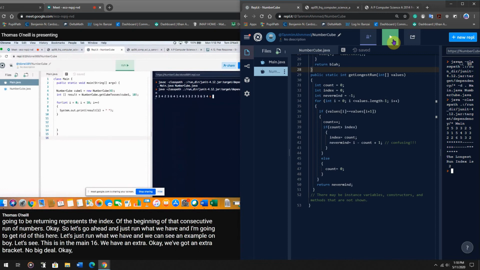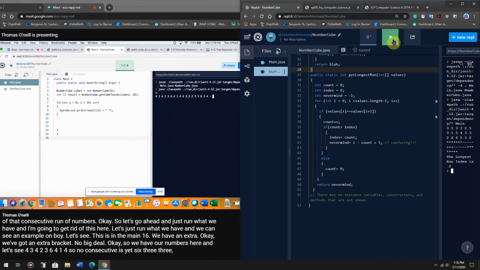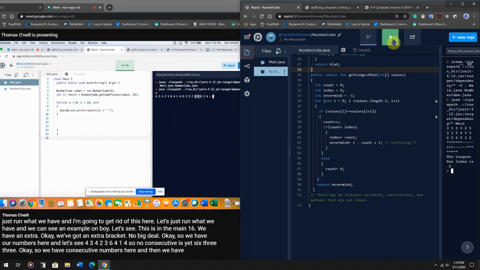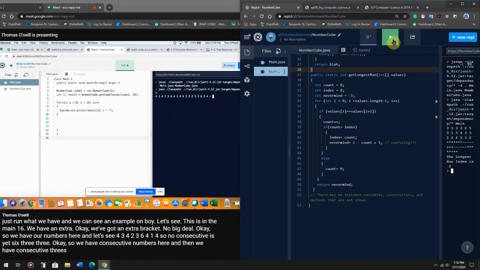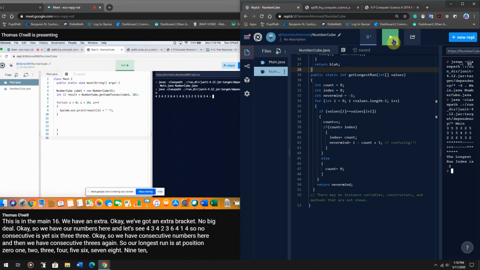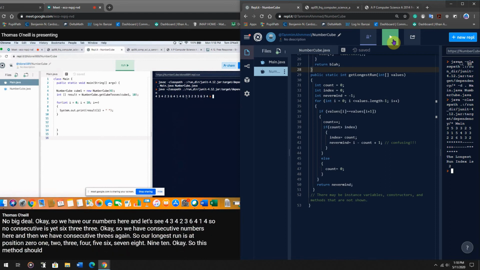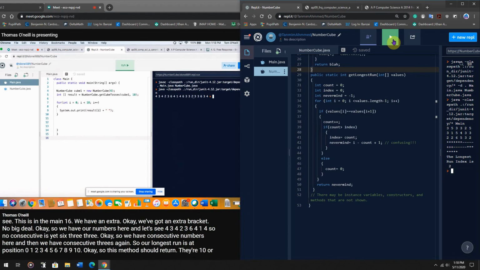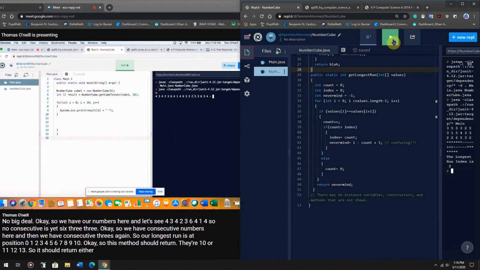Okay, so we have our numbers here, and let's see, 4, 3, 4, 2, 3, 6, 4, 1, 4. So no consecutives yet. 6, 3, 3. Okay, so we have consecutive numbers here, and then we have consecutive threes again. So our longest run is at position 0, 1, 2, 3, 4, 5, 6, 7, 8, 9, 10. So this method should return either 10 or 13 because that's where the longest runs occur.